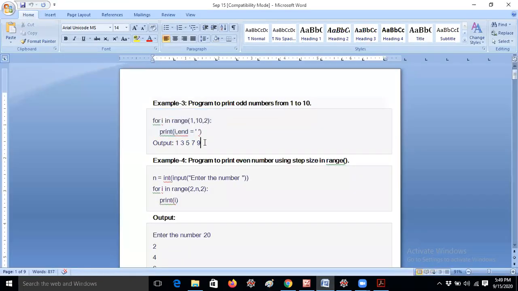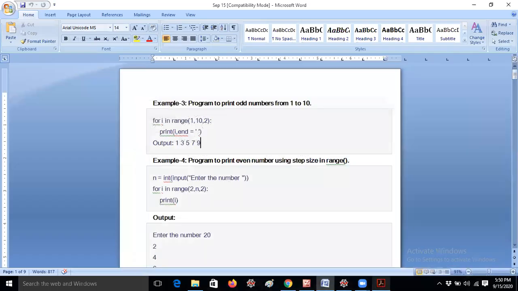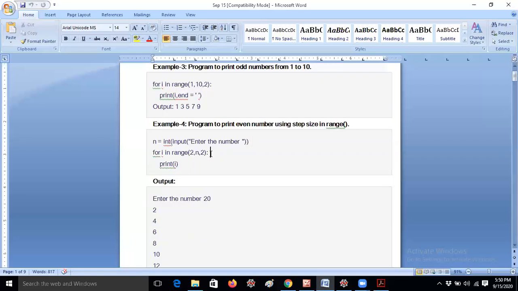So this is the program for 1 to 10 numbers. Just now I discussed this. If you would like to print even numbers from 1 to 10, you can do the same program. Here I am giving a different example, reading n as input. I am giving the same program, but reading n.